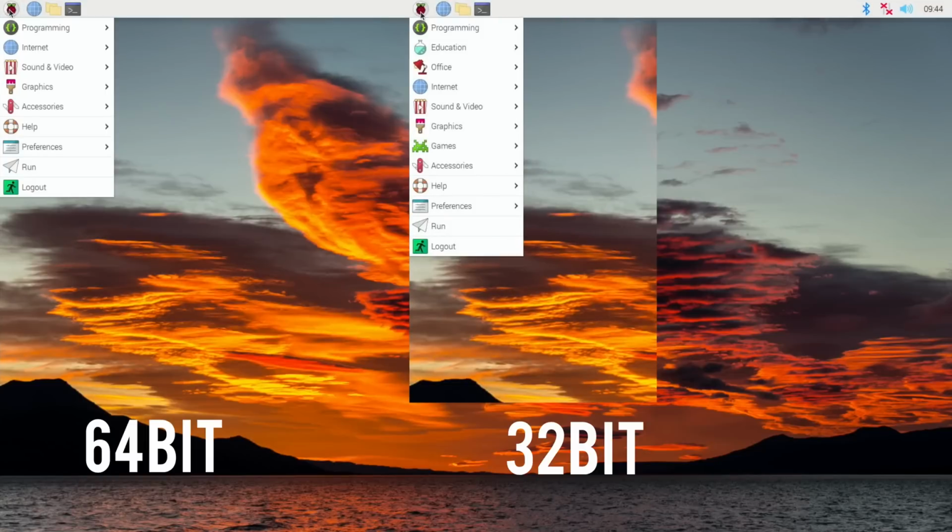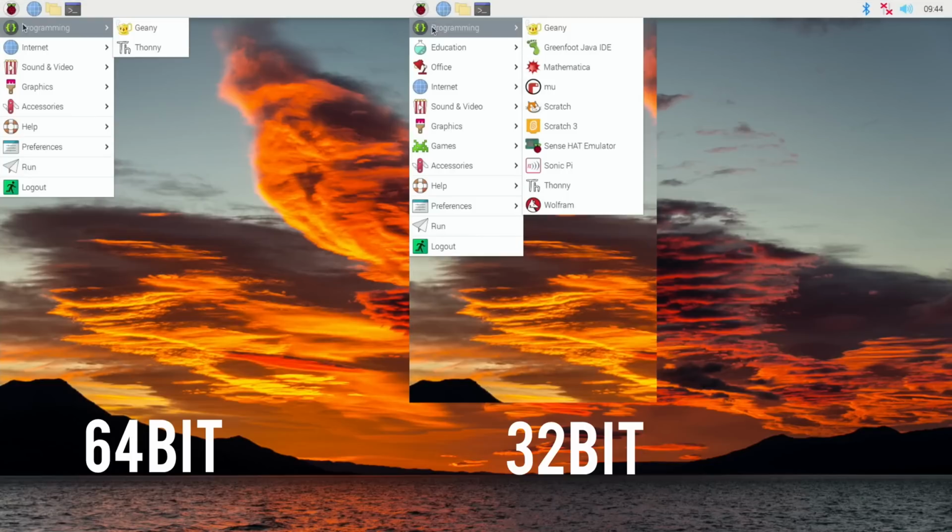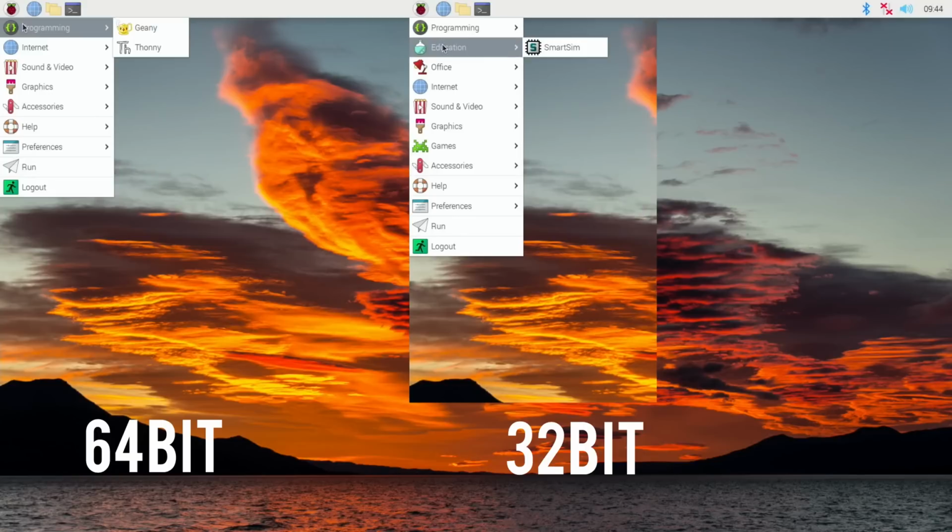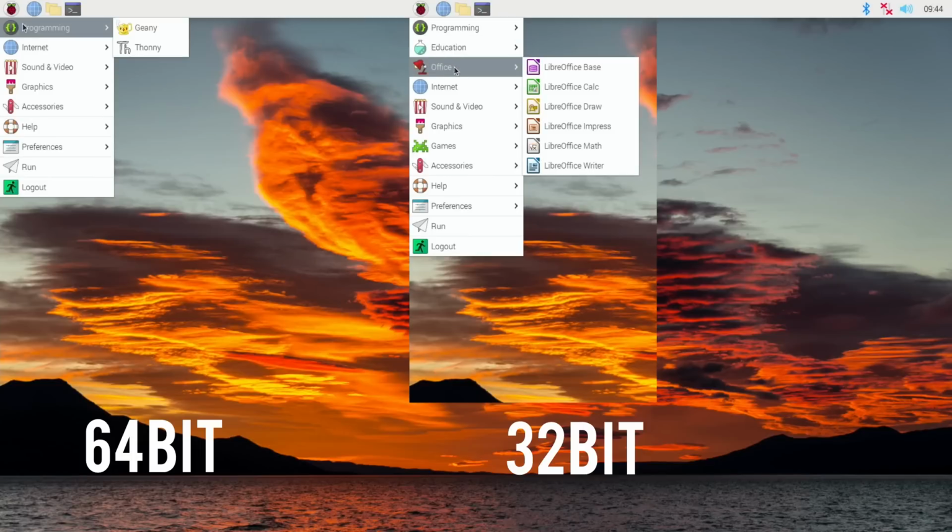So programming is on both. We've got education and office on the 32-bit version, which we don't have on the 64-bit version. And we have way more on the 32-bit version. So you can see we've got Greenfoot Java, Mathematica, MU, Scratch, Scratch 3, Sense Hat Emulator, Sonic Pi, and Wolfram. Under education, we've got SmartSim, which we don't have on the 64-bit operating system. Under Office, we've got all of LibreOffice: Base, Calc, Draw, Impress, Math, and Writer.